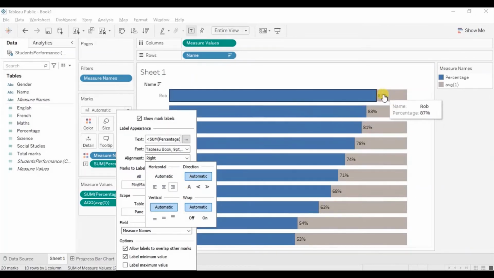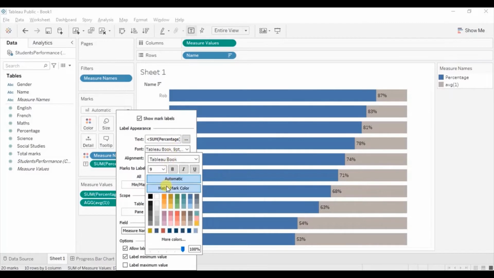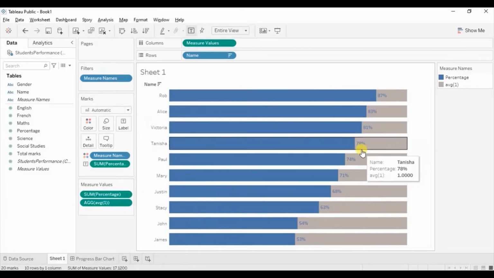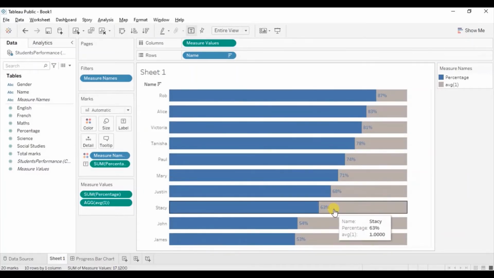Now to have the labels with the same color as that of the bar, go to font and from here select match mark color. Click on bold. So now you will observe that we are getting the labels of the same color as that of this blue bar. The labels are not clearly visible on these gray colored bars.